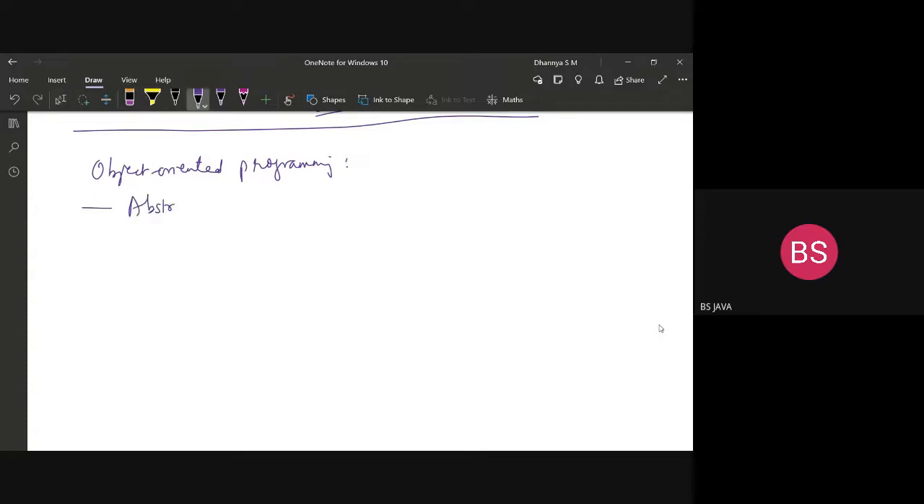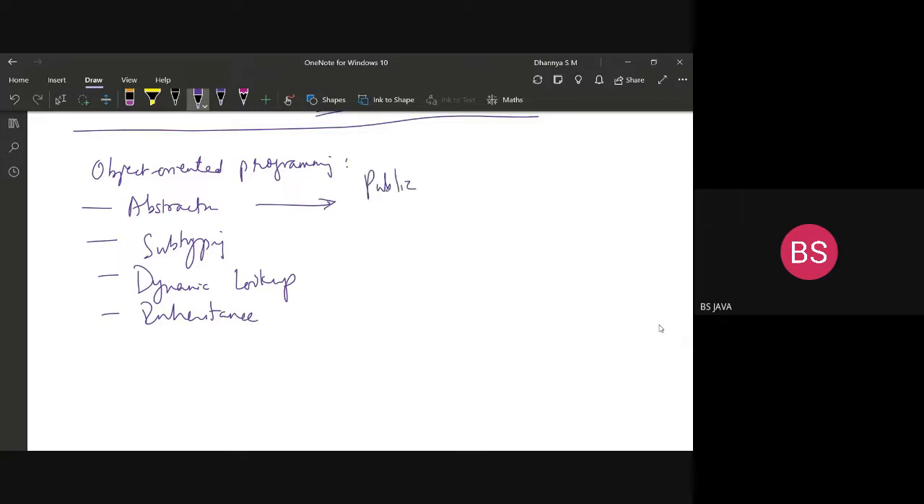Okay. So in the case of object-oriented programming, Sir is talking about four concepts. One is abstraction, the other is subtyping, then you have dynamic lookup, and then you have inheritance, right? So abstraction, as I told you, is that you have the public interface and private implementation. This is something that we have already seen earlier.